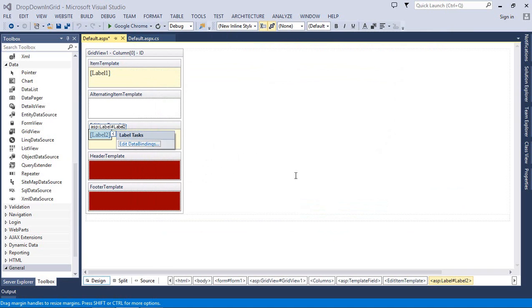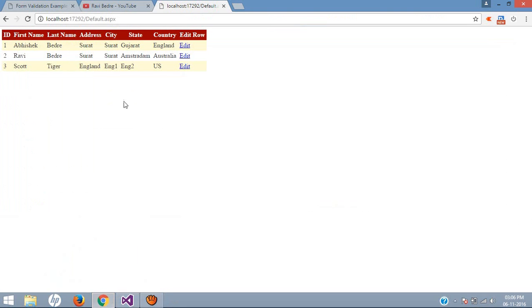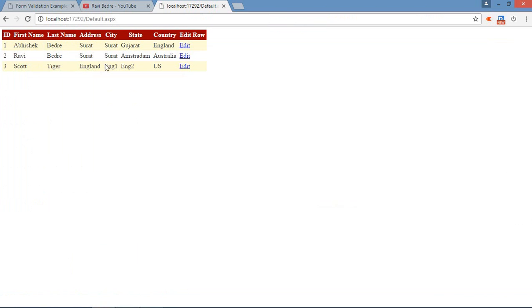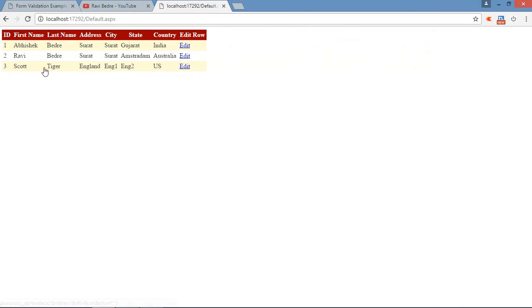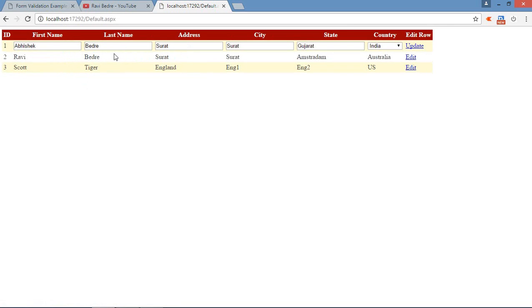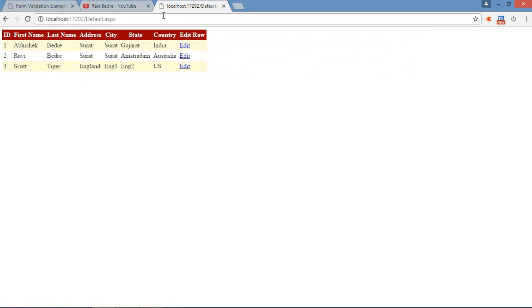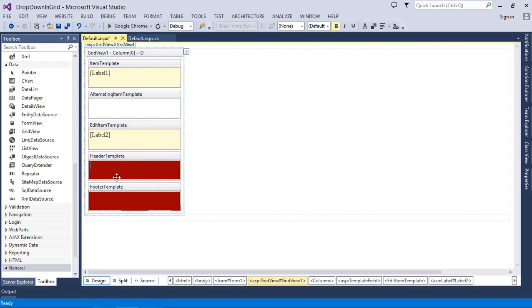So first of all I would like to tell you what is item template and what is edit item template. If you see the example here, this is the item template. And if I click on edit, this one is the edit item template. Now I think you get the idea. The simple data, the first view, is the item template, and when I want to switch the labels to text boxes, that is the edit item template, right? We also have different templates for header, footers, and alternate items, but we are not talking about that.